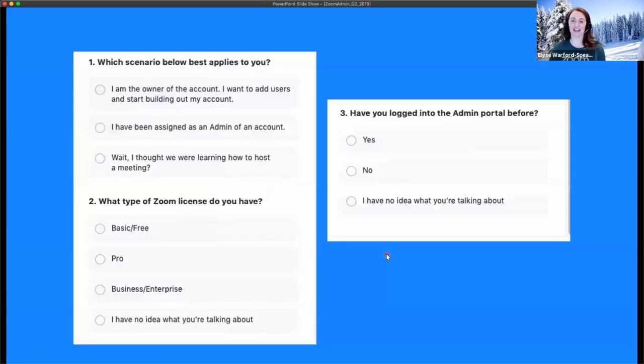A little earlier today, I sent out a poll to you. Let's take a look at those results together. On question 1, which scenario best applies to you? We have a couple of people who are the owner of the account and want to start adding some users and building out that account. Most of us have been assigned as the admin of your organization or company's account, so that's great. And luckily nobody answered, wait, I thought we were learning how to host a meeting. So that is good news. That means you're pretty much in the right place.